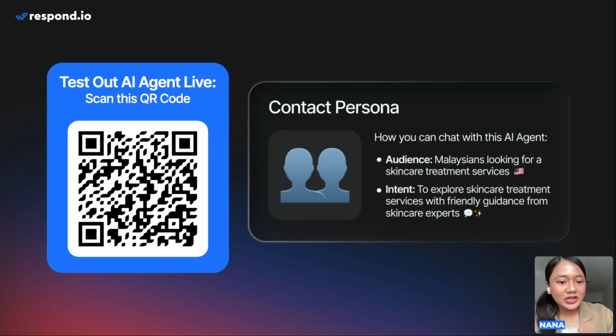Okay, so try role playing as a potential customer looking for skincare treatment services. So for example, you can ask about treatments. You can even share about your skin concern, or say you're interested in booking a consultation. Okay, so this will actually give you a feel of how the AI agent can engage a potential lead, ask the right questions, and then help qualify the conversations before it moves to the next step. We'll give everyone a few seconds to scan this.